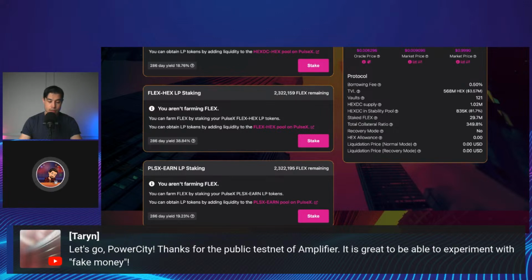Since Earn protocol is immutable, we can't just mint tokens out of thin air or anything like that. We said, well, how do we continue to incentivize those pools? Oh, well, we'll just create a way to incentivize them with Flex token, right? So when we launched Flex, we were able to do that.